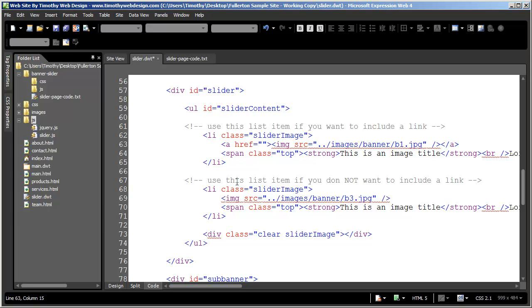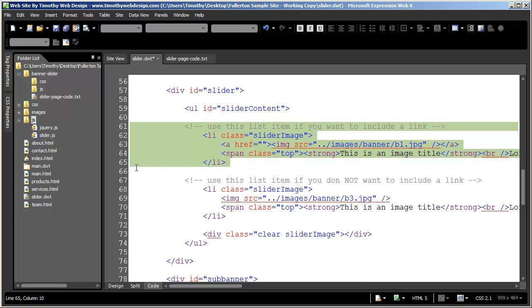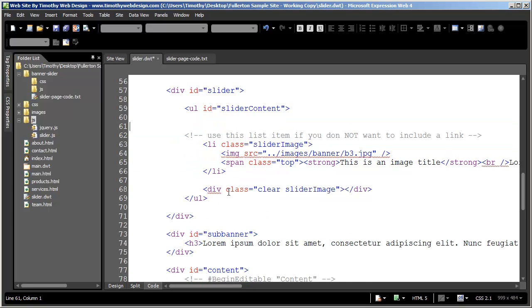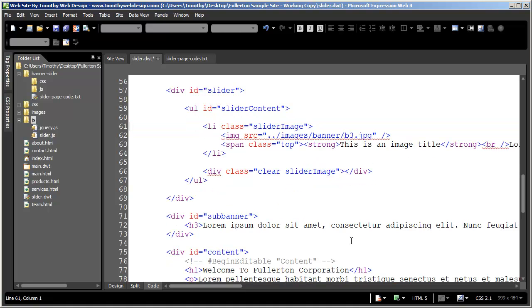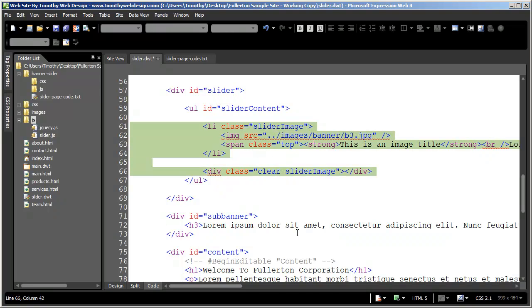In our case, we aren't going to use a link. We just want that rotating banner. So I'm going to go ahead and delete that right there. I'm also going to delete this comment right here as well. So you should have all this code here.